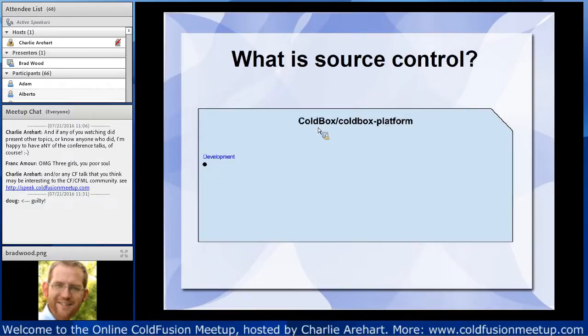We're going to focus on GitHub today since it's kind of the king of open source projects. Our little rectangular shape here, our polygon with the corner missing, is a representation of the ColdBox framework on GitHub. I just use this as an example because I see a lot of pull requests for ColdBox. And inside of our repository, we have what's called a branch, and we use a branch called development.